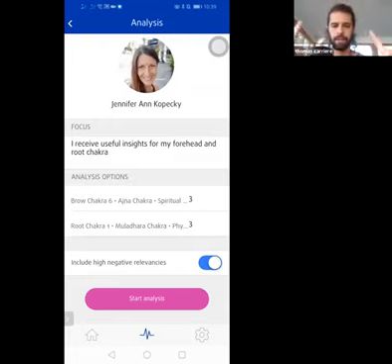So JJ, focus on this intention right now. I receive useful insights for my forehead and root chakra. And now I'm going to press start analysis.